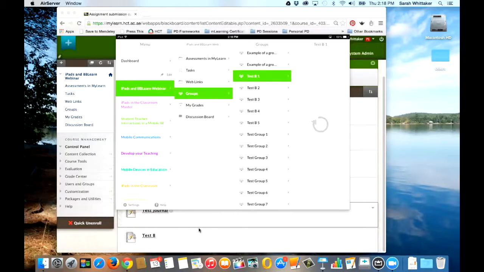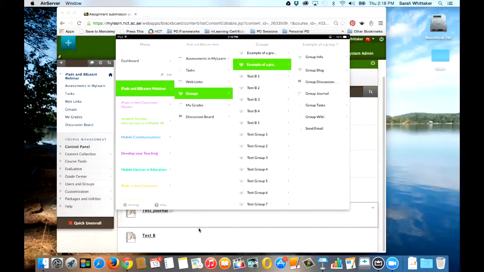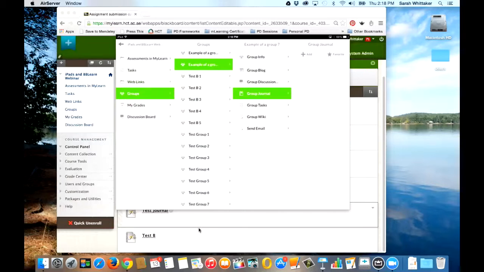So if I tap on test B1, I've given access to everything. If I go into example of a group, you can see that I've restricted the view or the access tools for the students. And if you tap on the group journal, you'll see that it's exactly the same as a regular journal. They can add entries, they can comment and communicate with each other. I've put everything there so that you can take a look and see what it's like from a student's perspective in the BBLearn app. Just be aware that at the end of today, I will change you into instructor access so that you can see it from the instructor view as well.